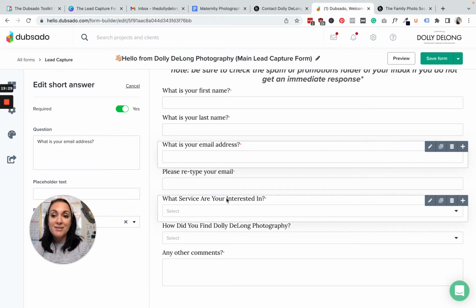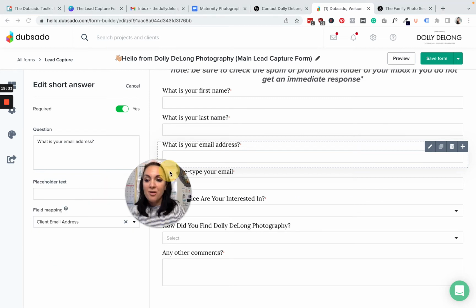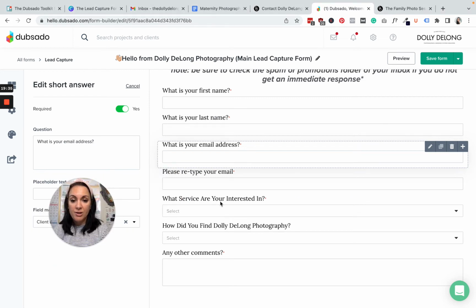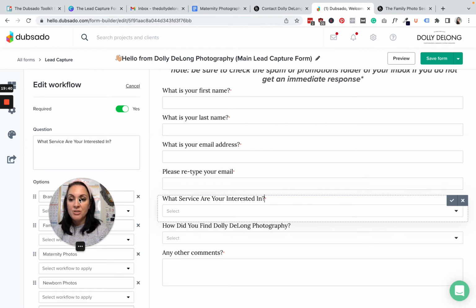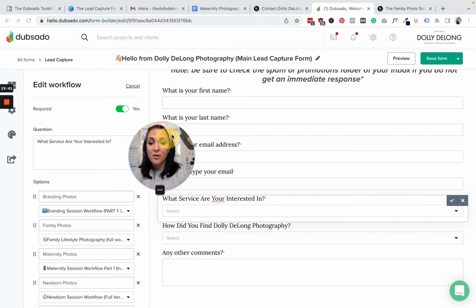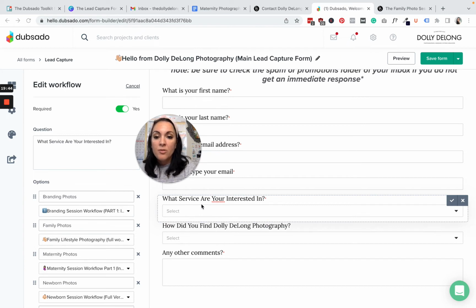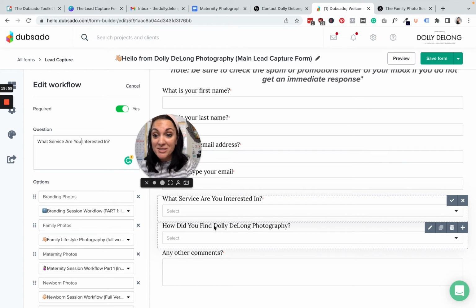So this is not a short answer. This is a workflow related question. And as you can see on the back end of Dubsado, what service are you, well, I just misspelled that. That's really embarrassing. I don't know how long that's been. Okay. What service are you interested in? Okay, that's way better. That's so embarrassing. That has been live, I don't know how long. It's a good thing I'm doing this training.